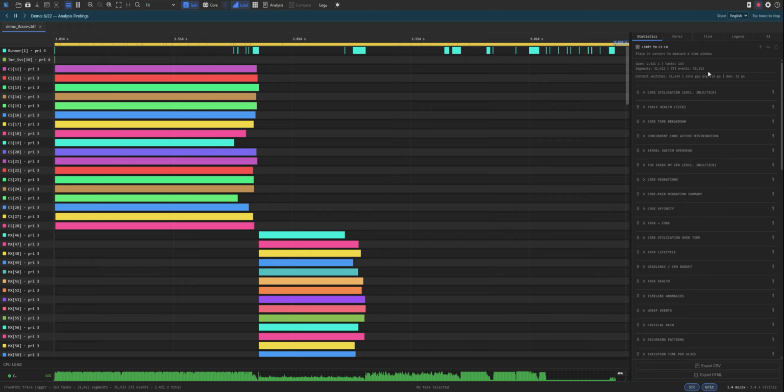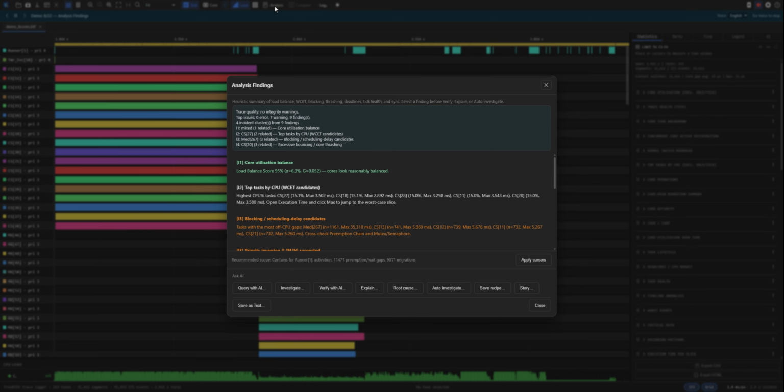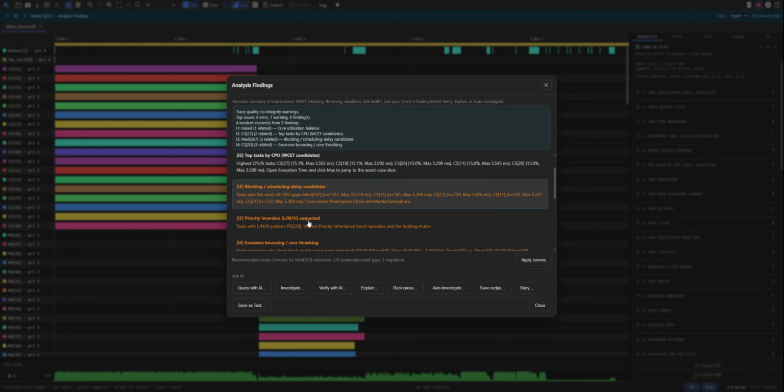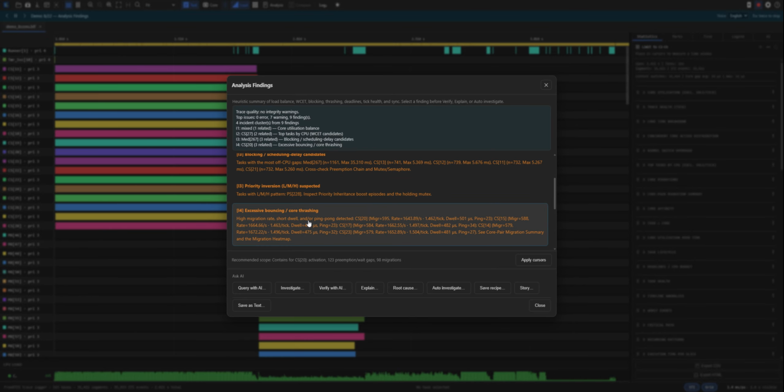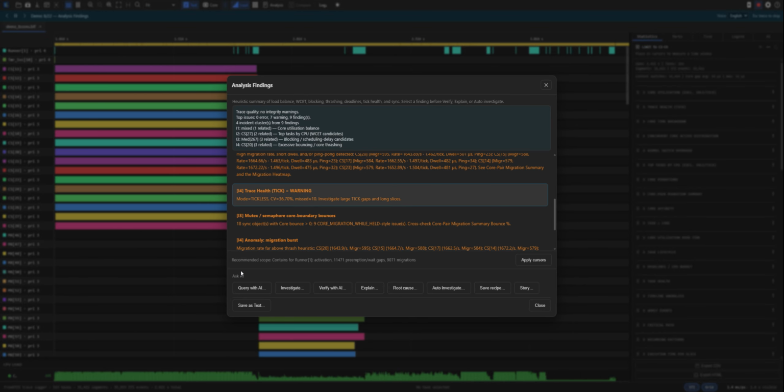Click Analysis on the toolbar. This dialog shows findings for the current statistics scope. Each finding has a severity level. Findings may cover load, long execution slices, blocking, migrations, tick health, or synchronization object bounces. When at least 2 cores are active, the dialog also shows the load balance score.